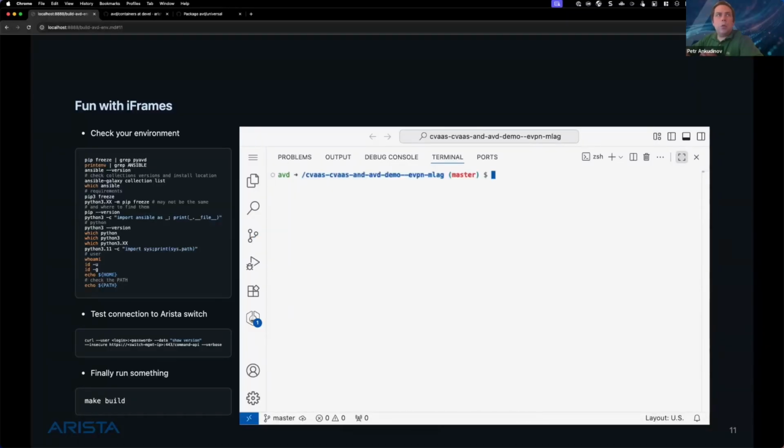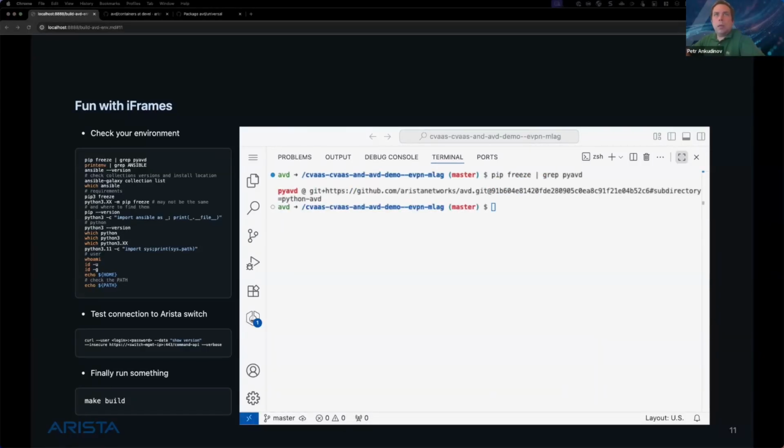For that, I have this slide, and as you can see, it's a bit fancy, because I'm presenting my slide deck and I have a VS Code window directly inside. The point is that when you are troubleshooting your environment and trying to understand what went wrong, the very first thing is probably to check the PyAVD installation. To do that, you type this command, and you will instantly get the version of PyAVD that is up and running.